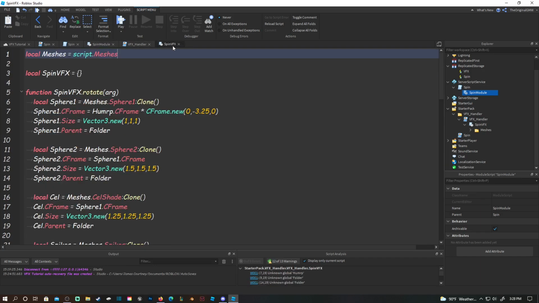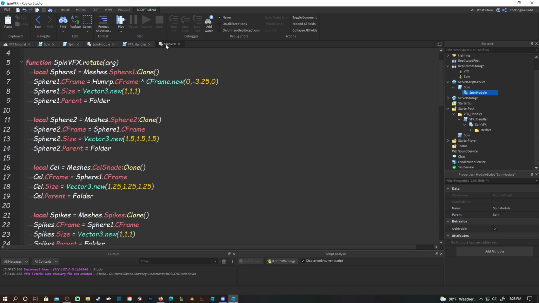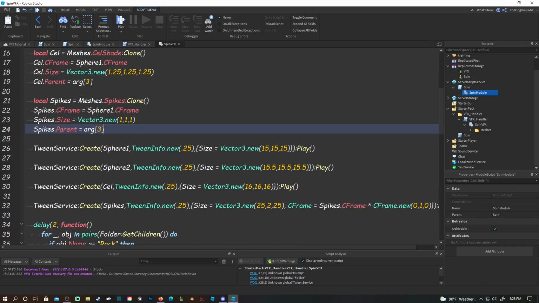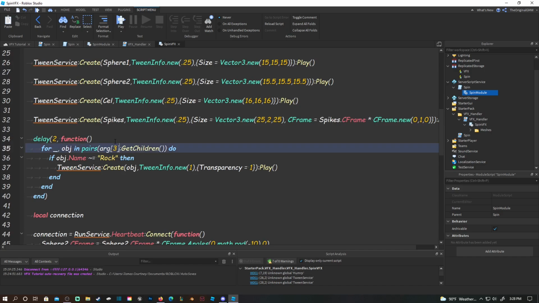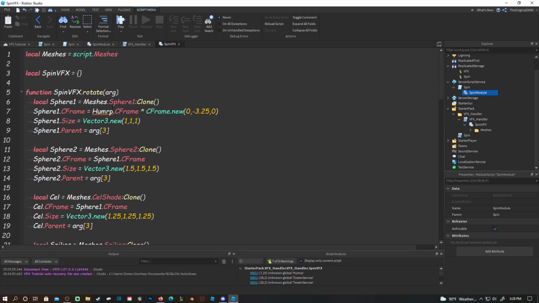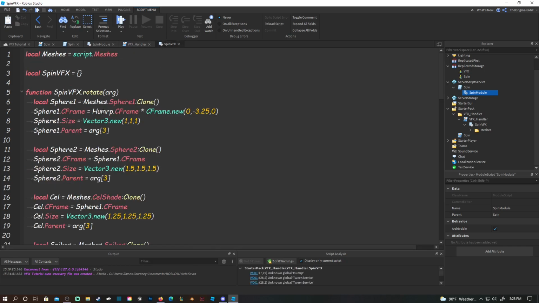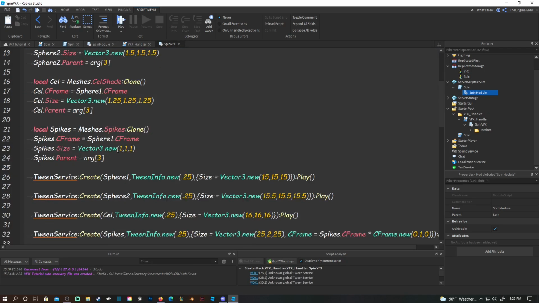Actually, before that, we're gonna go back to the VFX, right? And remember this key that we have. So argument 4 is the pivot, argument 3 is the folder. So what you can do is copy those, right? And everything that says folder changes to argument 3. So anything that is folder, change it to argument 3, and you should be good there. And then anything that's humanoid root part, change it to argument 4.